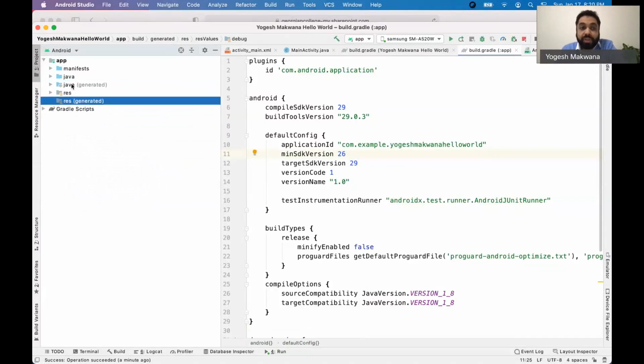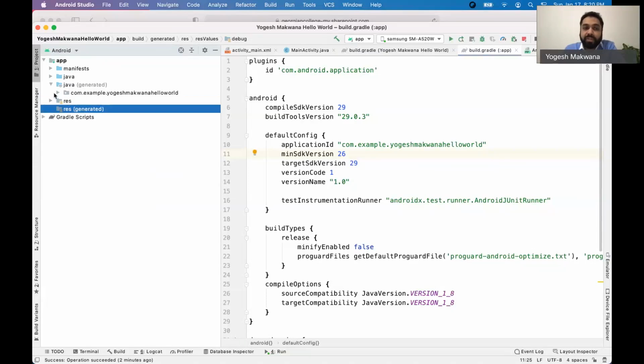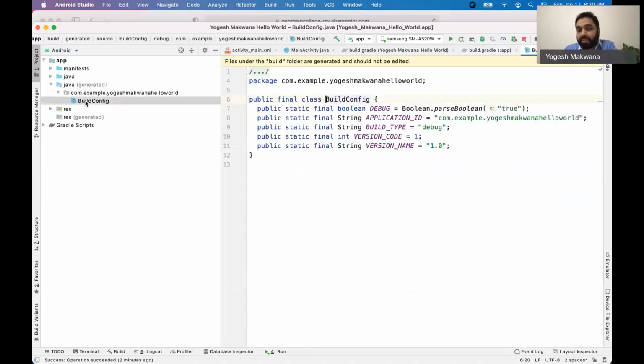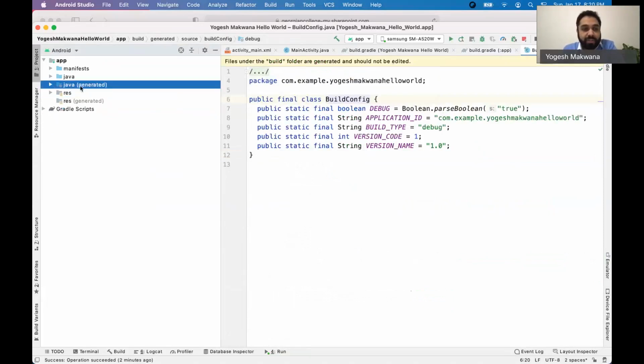So we only had resources. Now there are two more, generated Java folders and generated resources. When it says generated, it means the build process has generated some Java files for us. We don't need to be doing anything, but it does its own thing. And here, if you expand, see there is this: files under the build folder are generated and should not be edited. There is a comment here. So I'm just showing it to you for information. So ignore these generated folders.